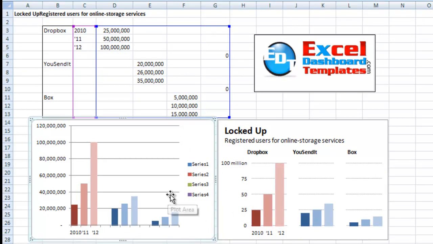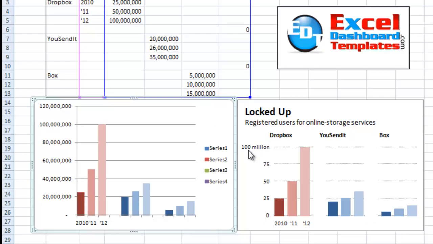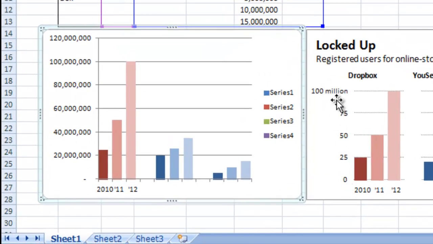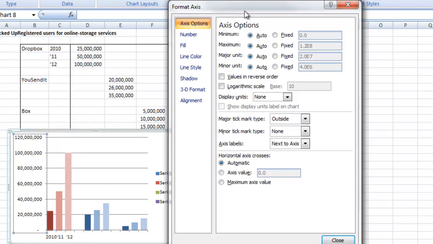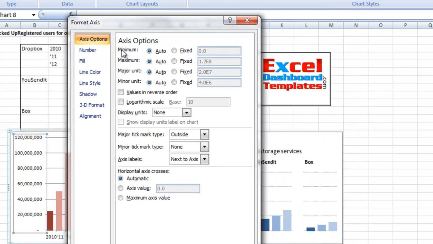We're getting very close. On our sample chart, we have 100 million down to zero. And the way we're doing this is with a custom number format. So we're going to highlight this vertical axis, the primary one, right click on it and do Format Axis. This is going to bring up our Format Axis dialog box.